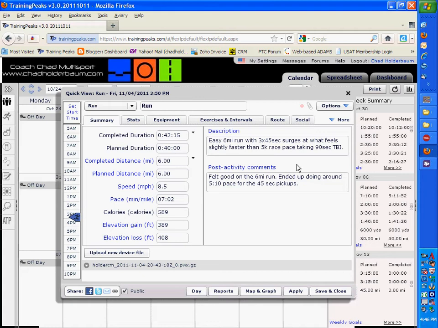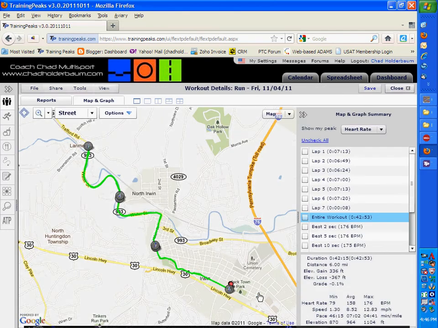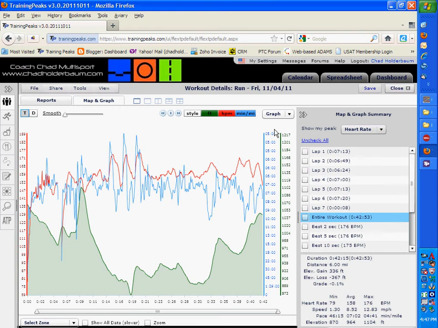The goal was slightly faster than 5K pace. If you click on this map and graph button right here, it takes a second to open, but once it opens, you can see where you ran. This isn't very useful, but it's sort of neat, I guess, to see where you ran. What is cool is if you click this drop down and click the graph bar, the green line is your elevation profile, blue is pace, and the red line, which I'm most interested in, is your heart rate.